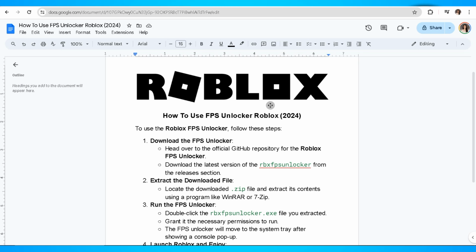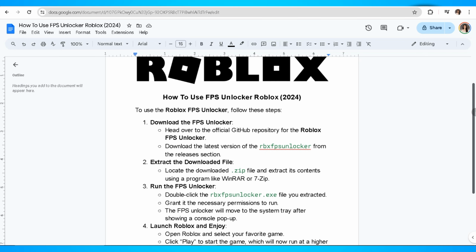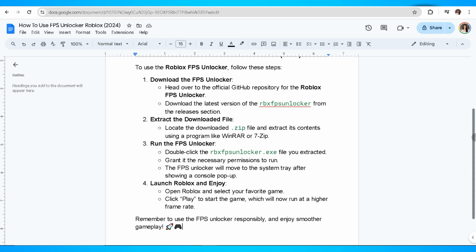Now the third thing that you need to do is to run the FPS Unlocker. So double click the RBX FPS Unlocker exe file you extracted, grant it the necessary permissions to run, and the FPS Unlocker will move to the system tray after showing a console pop-up.